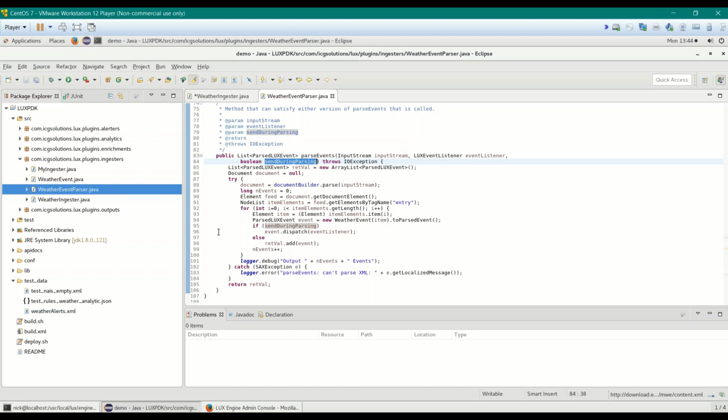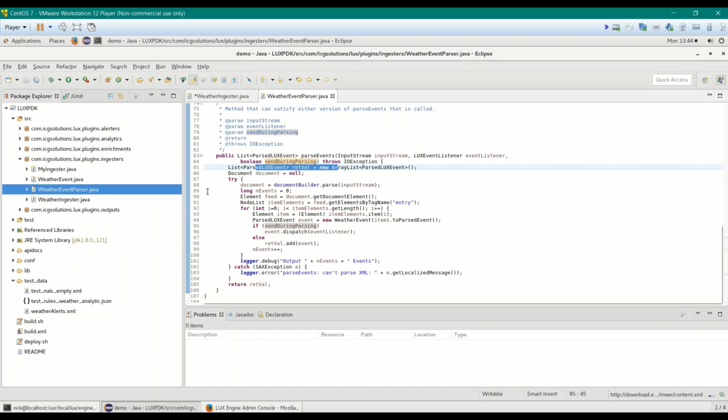So that's all this function is doing. So we declare our return list just in case we are returning. This is going to be XML specific. We're going to go ahead and iterate through our XML tree, and for each of our items in our tree, we're going to call weather event. So there's another class here, weather event, that knows how to parse an individual item in the DOM tree.